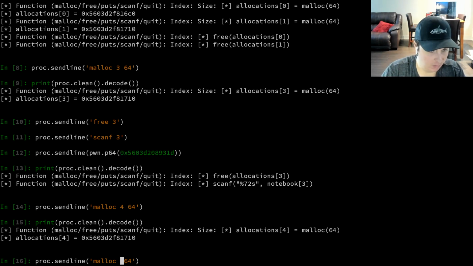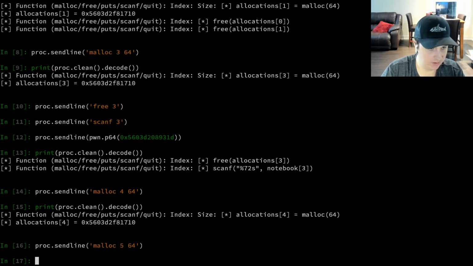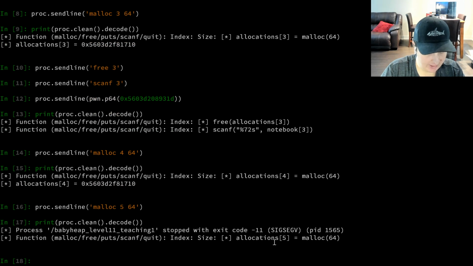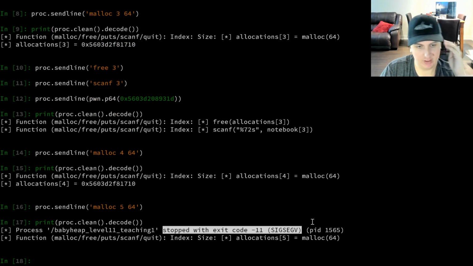So if we were to do one more malloc here, that is where, when we did this overwrite and made it be the win function, that we're going to get our allocation. But we're going to see that we crashed. Yep, we see stopped with exit code -11.